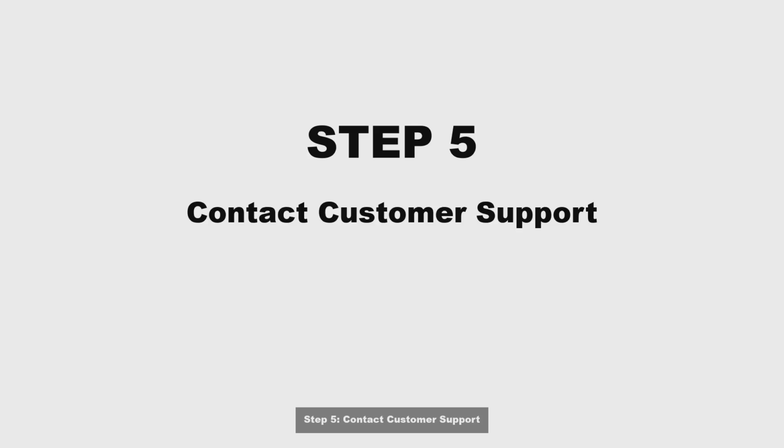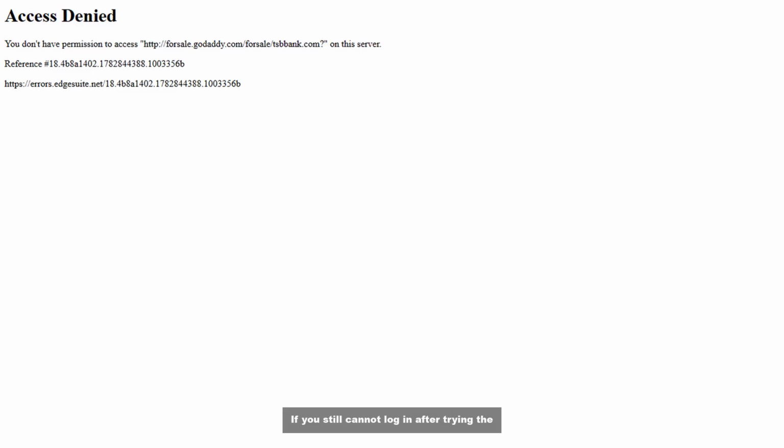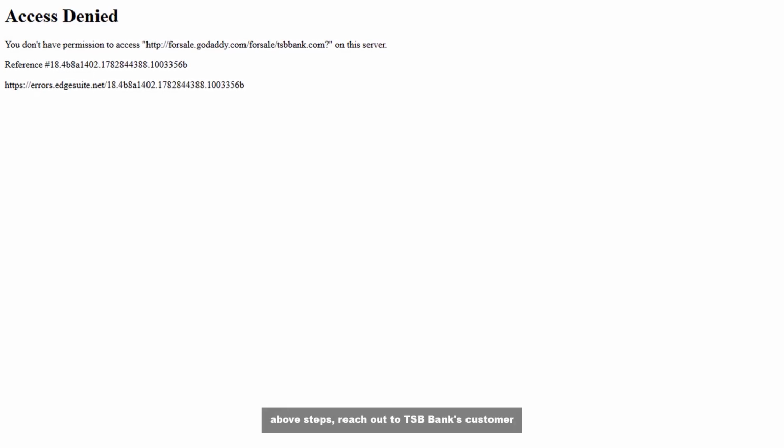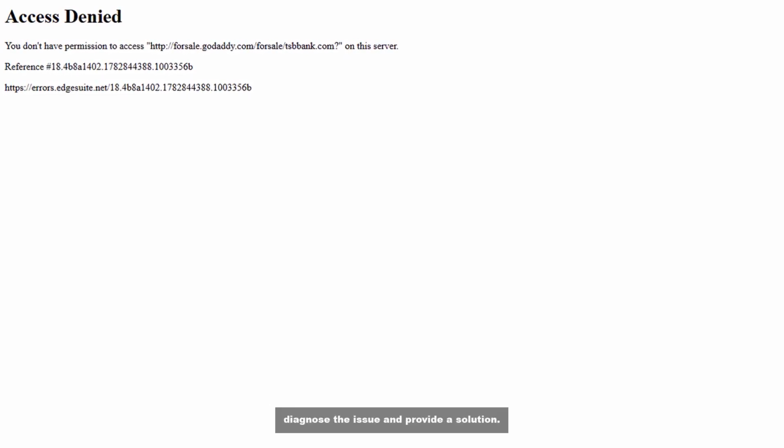Step 5. Contact customer support. If you still cannot log in after trying the above steps, reach out to TSB Bank's customer support for further assistance. They can help diagnose the issue and provide a solution.